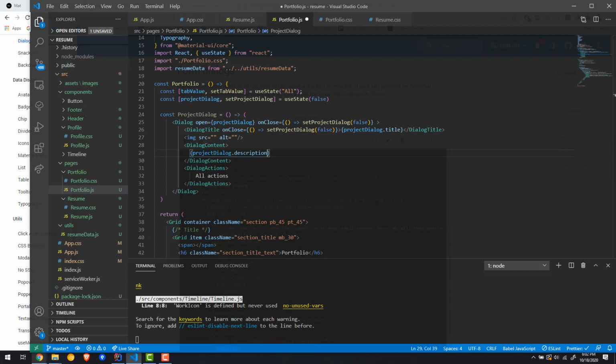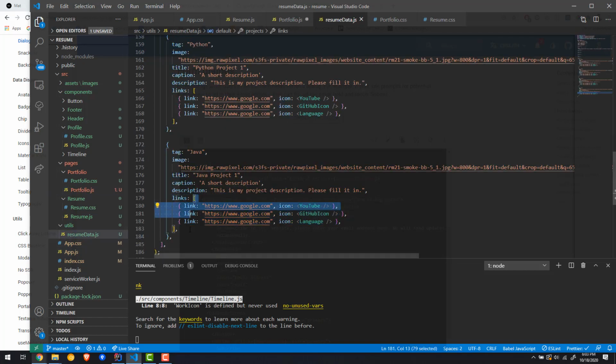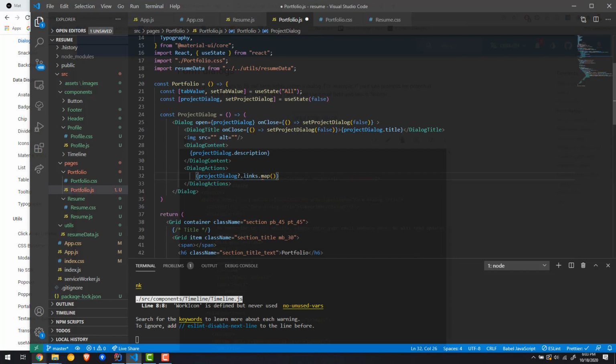For the actions, we're gonna map through all the actions that we have, so all the links that we have. So we're gonna check if project dialog exists, I want to do this. I want the project dialog's links dot map. Remember our resume data has links, so we want to map through this, right? So if project dialog is not false and something exists, let's do project dialog dot links, and then we're going to map through it. And when we map through it, we're going to get an individual link.